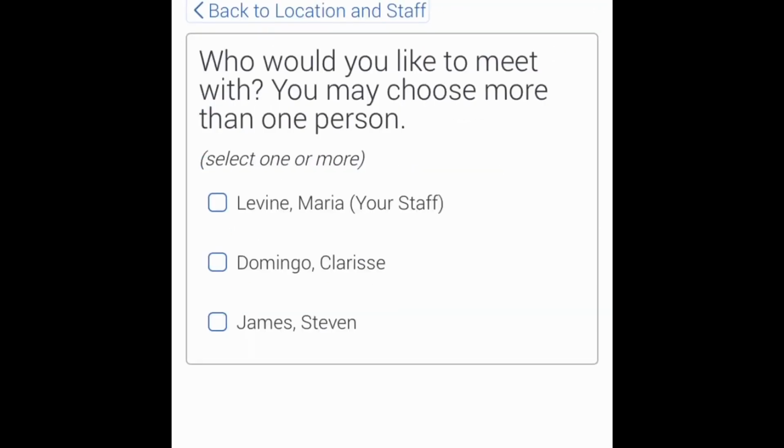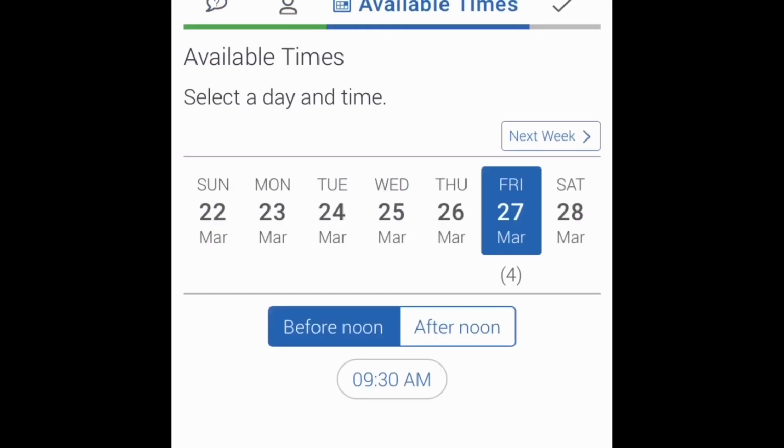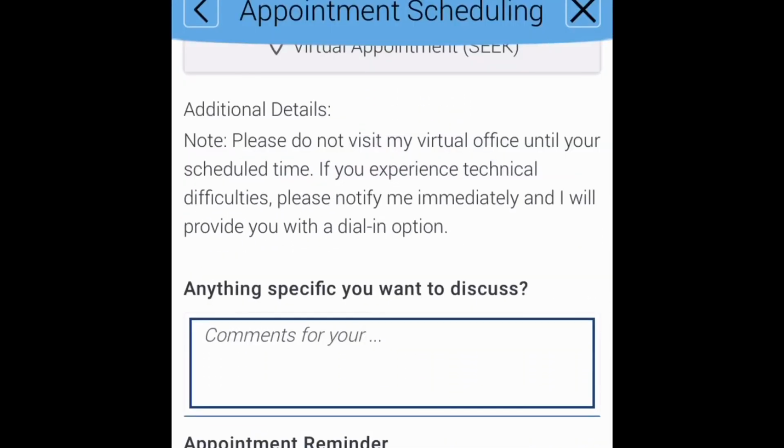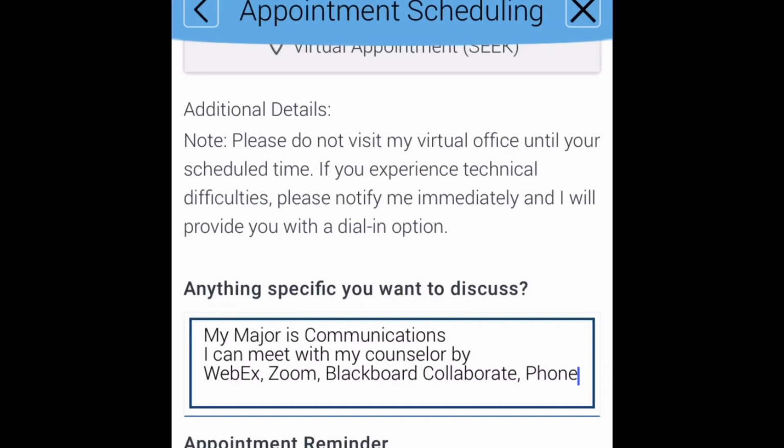Select your advisor, pick the time and date that best works for you. In the comment section, make sure to add your major, minor if you have one, and the way you want to meet with your advisor, WebEx, Zoom, Blackboard Collaborate, or by phone. Include your phone number so that your advisor can call you.